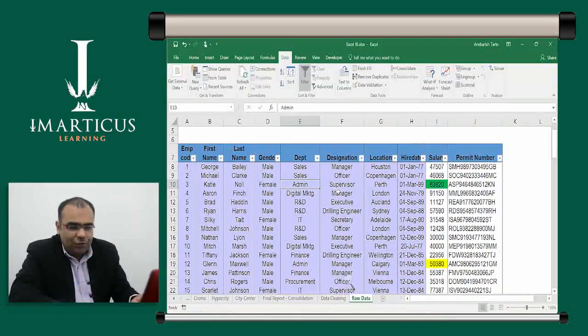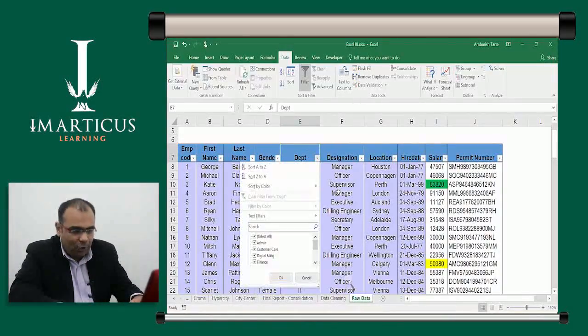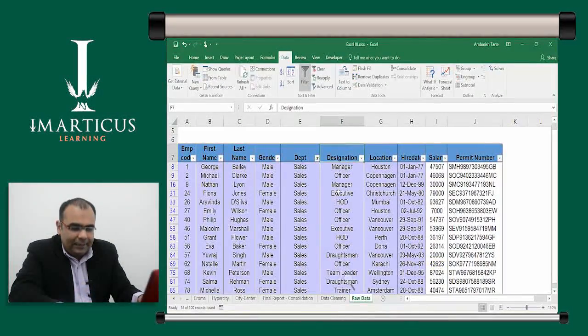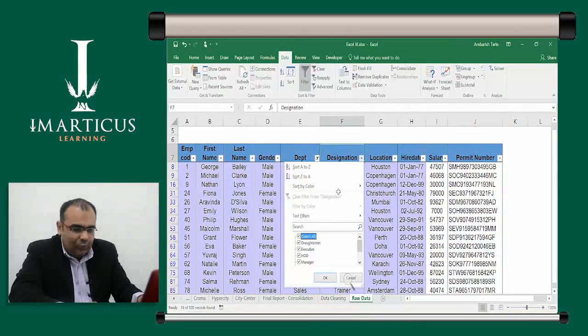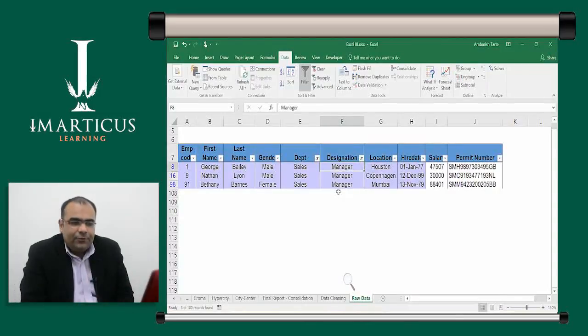So Control Shift L, I can simply access the drop downs, and then I can choose only the sales employees from the department column. All right, and say OK, and then I can move to my designation column. Alt and down arrow is the key shortcut on the keyboard to access the filter drop down. Control Shift L is just to apply the filters that we saw in the earlier video on filters. So in the designation, I will choose manager. And that's it. I get 3 records. 3 out of 100 is what it shows here.